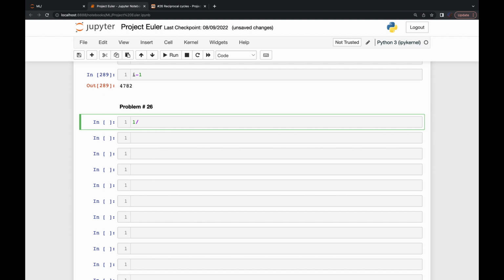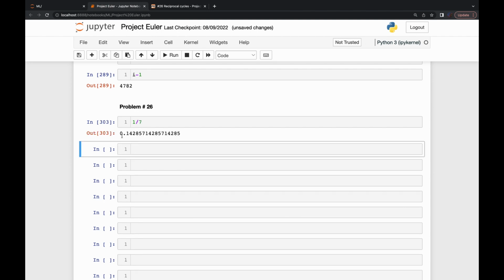Let's take the example as 1 by 7. You see in 1 by 7, it says 0.142857. Then 142857 is repeating. Now, if we ask how can I create this repeatable number, instead of dividing it, let's say I try to create a list, and that list will contain numbers like 1, 4, 2, 8, 5 and 7, etc. So I want to create this list. How can I do it?